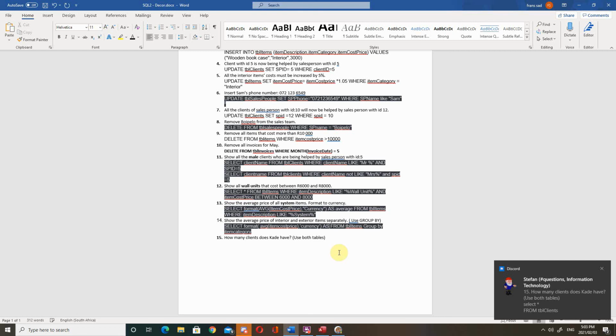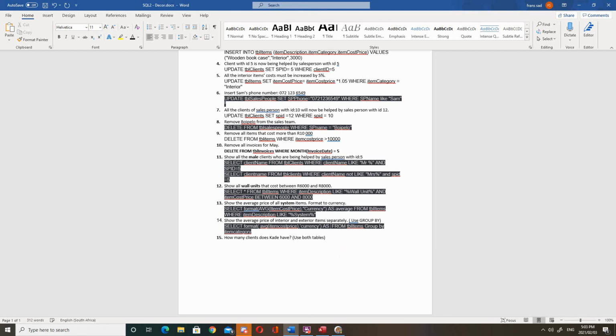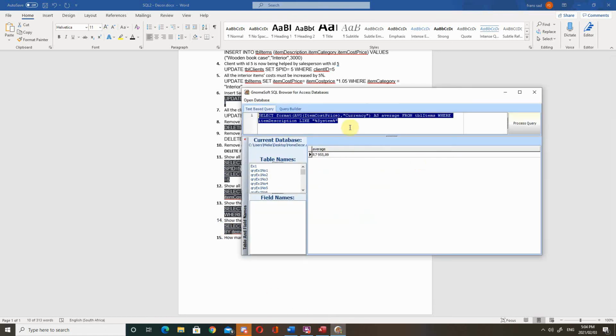As. As. And again, you can call it whatever you want to. So just call it average again. So we want to get the average cost price, format it to currency. We want to call it average from table items, and then we're gonna group it by the item category. So basically what this does, it groups all the values according to the category and then works out the average from there. So let's quickly see what this will do for us. Okay, just the single quotes again, try to use double quotes if possible.